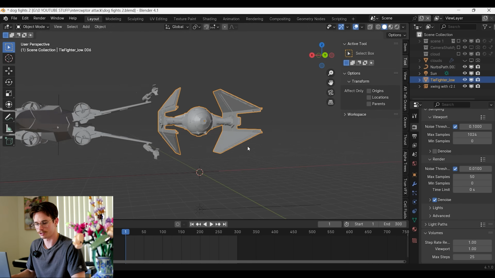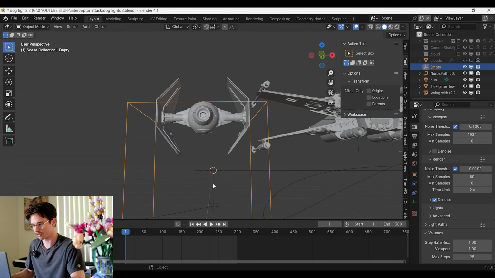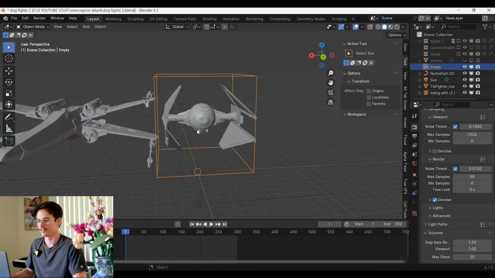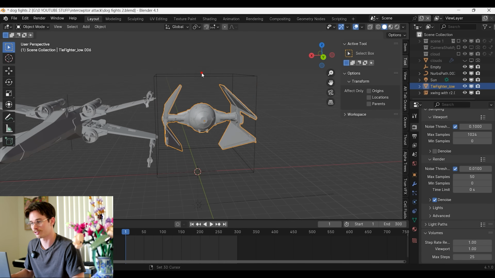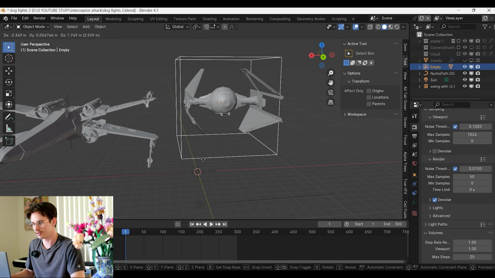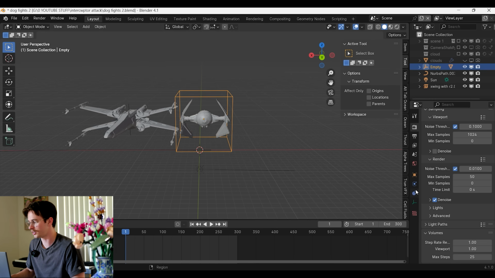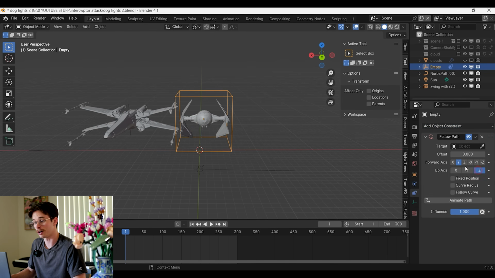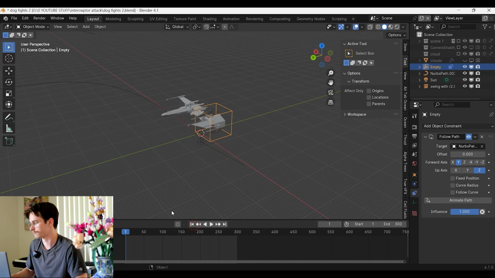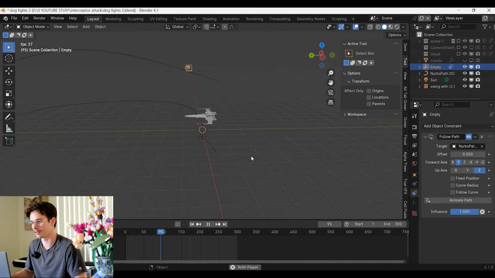So now what I'm going to do, I'm going to Shift A and add a new empty. Then I'm going to scale it up so the TIE Fighter fits inside. Yep, good enough. Then I'm going to select the TIE Fighter, then Shift select the empty, Control P, and parent it to the empty. So now the empty controls the TIE Fighter. Then what I'm going to do is select the empty, go over to the Constraints tab, and add a Follow Path constraint. And I'm going to select my path. Oh. Animate path. Wonderful. It's now going along the path.